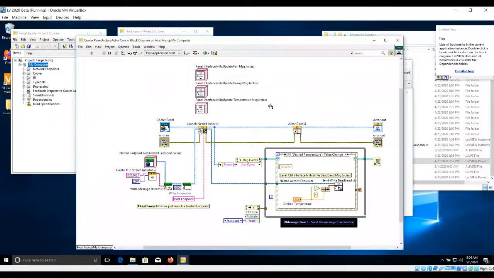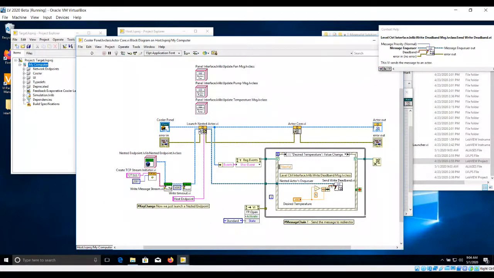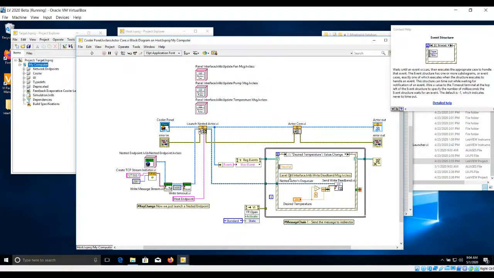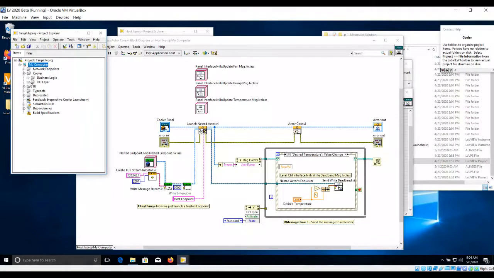This looks just the same because I took that shortcut, but it's not a shortcut here. This is just the way you do it. I'm launching my nested endpoint here directly, and there we go. Note that this is a different VI though. This is actually intended for the cooler. You know, the cooler has an interface attached to it.